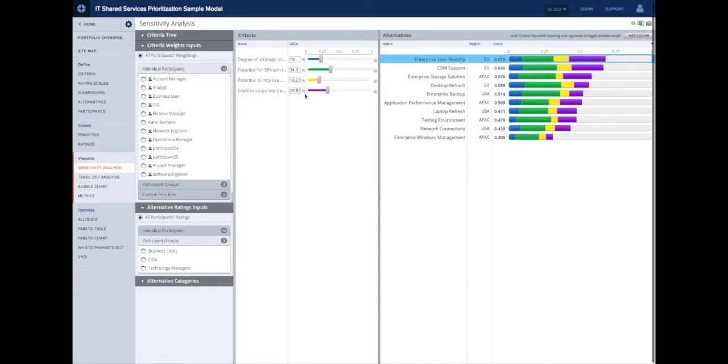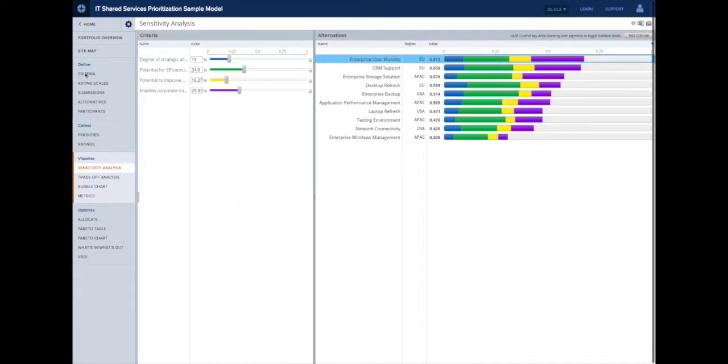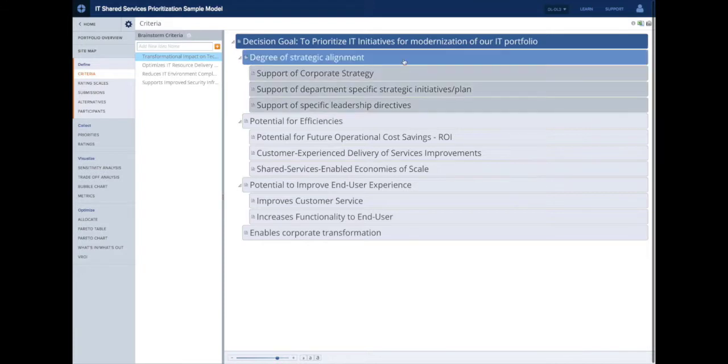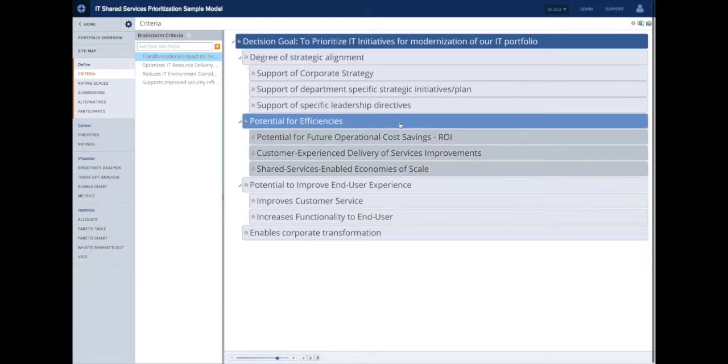Let's start from the beginning to see how we get to this prioritized list in Decision Lens. In the Define section, we lay out all the information pertinent to our decision, starting with the criteria. In this sample model, the goal is to prioritize IT initiatives for modernization of our IT portfolio. Some of the criteria include degree of strategic alignment and potential for efficiencies. You'll notice that some of these criteria are clustered together. If there is one criterion that is broad enough to have subcomponents, you're able to group them together and nest them under their overarching criterion.